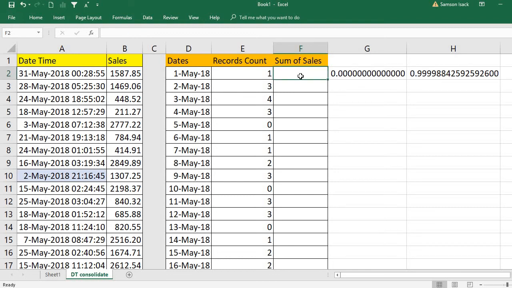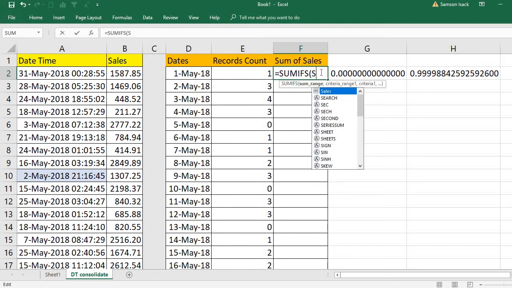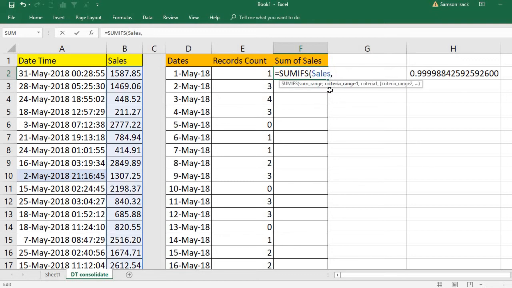Similarly, for the sum of sales, the same thing. Okay, sum ifs function. What is our range? Sum range. What do you want to sum up? I want to sum up the sales column, which we already defined as sales. And what is our criteria? The same thing, we want to have the date time.